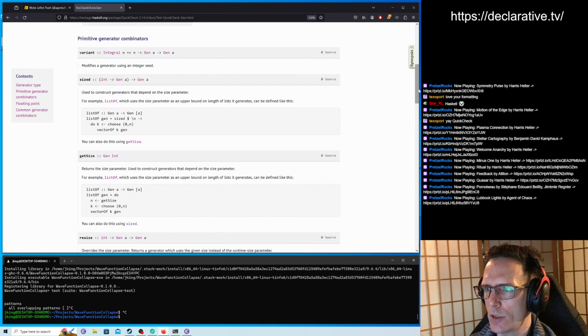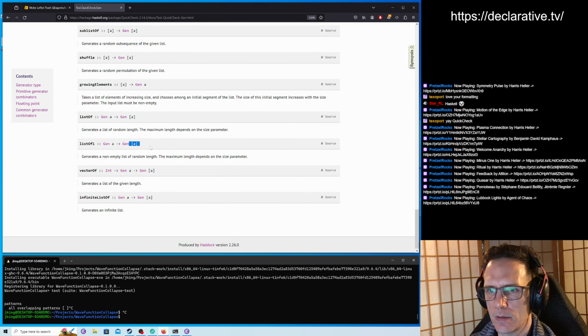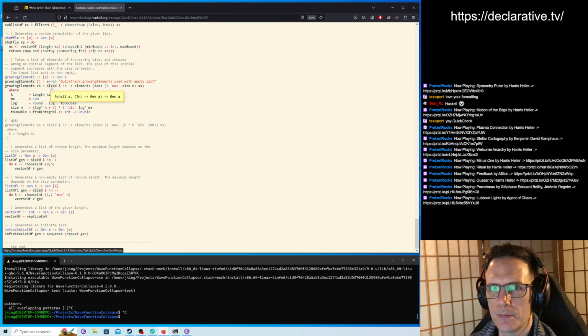Let's look at the implementation of list 1. List of 1. Okay, well, it chooses. Okay. So it doesn't use the size parameter. Okay. Oh no, it depends on the size parameter. It's using sized. Okay.